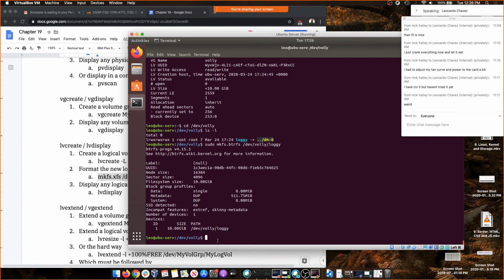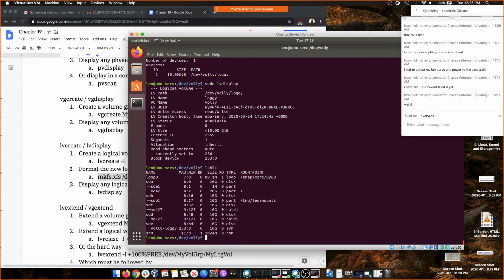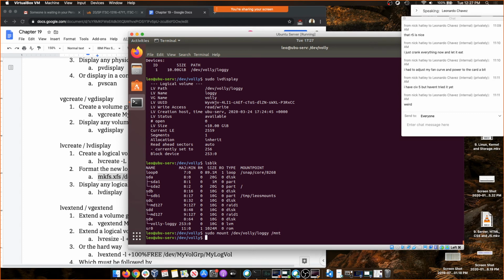Right? And then I think it gives you more information now. It doesn't. I thought it would. Meh, oh well. Okay, well, now that we know that that's the case, we can do lsblk, and you can actually see, though, right? Volley, part of the volley volume group. Loggy, the logical volume name is loggy. And then you can actually just mount this anywhere you want. Same as we have been before. So sudo mount dev volley loggy. So what do you want to mount? Dev volley loggy. And I want that to mount in mnt.